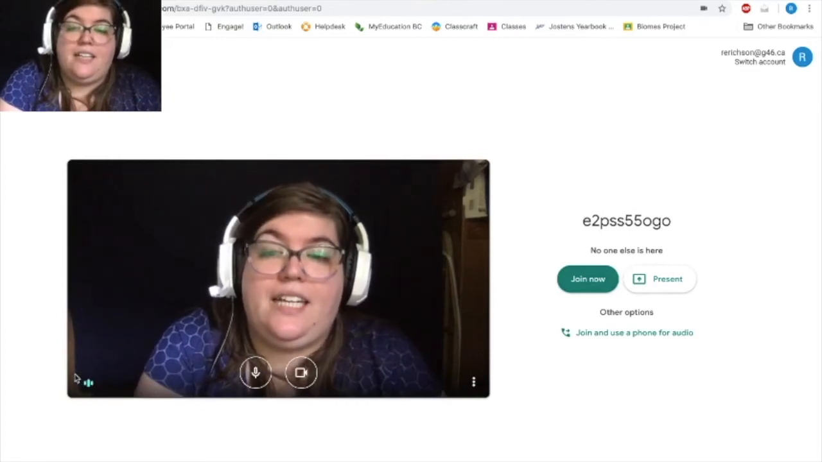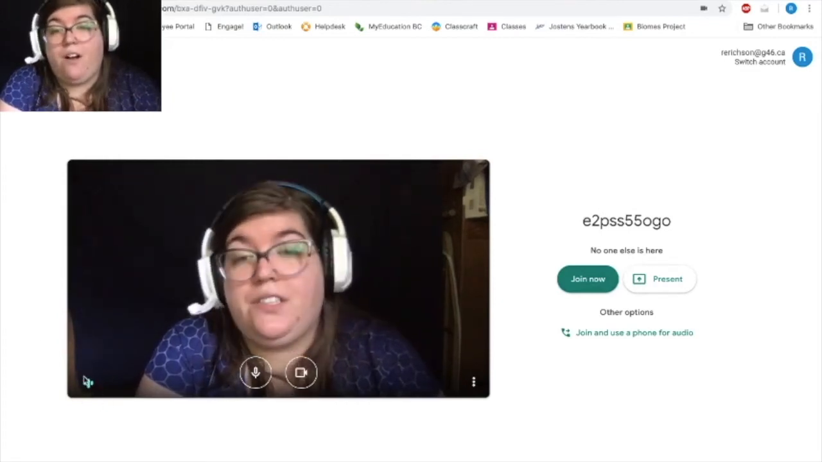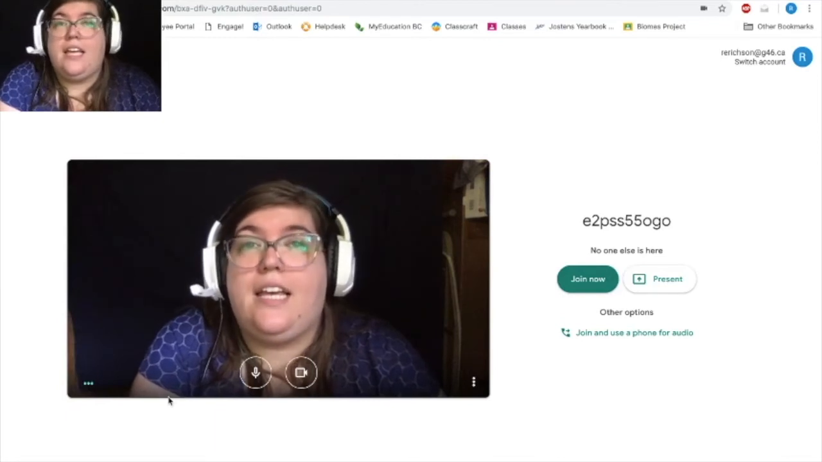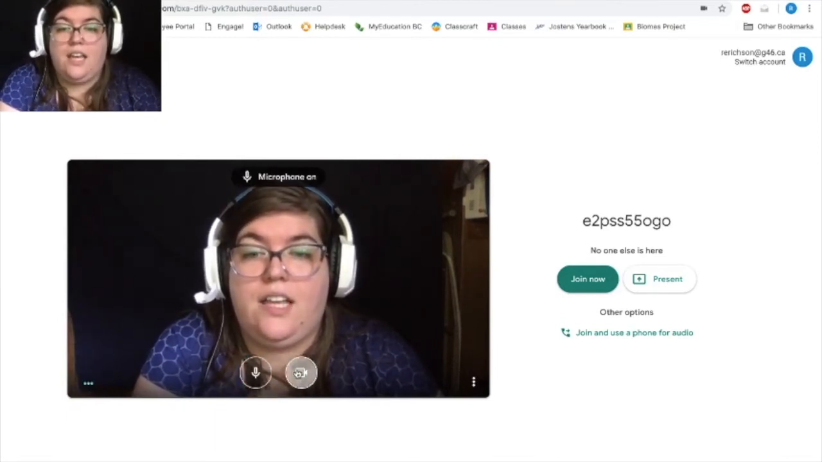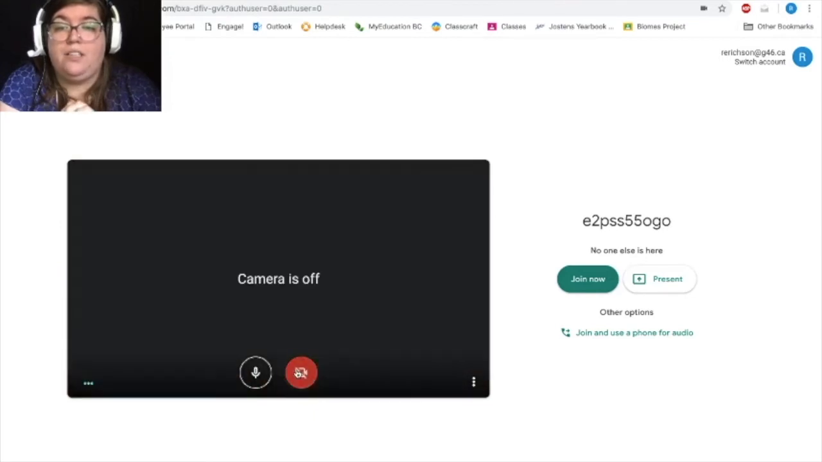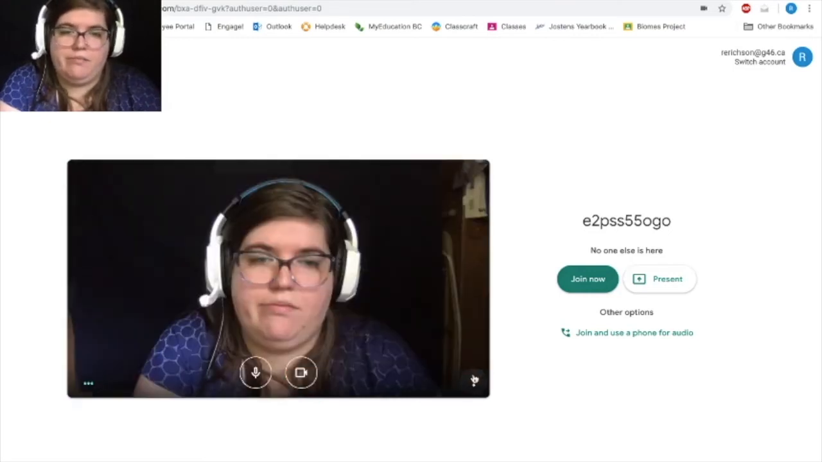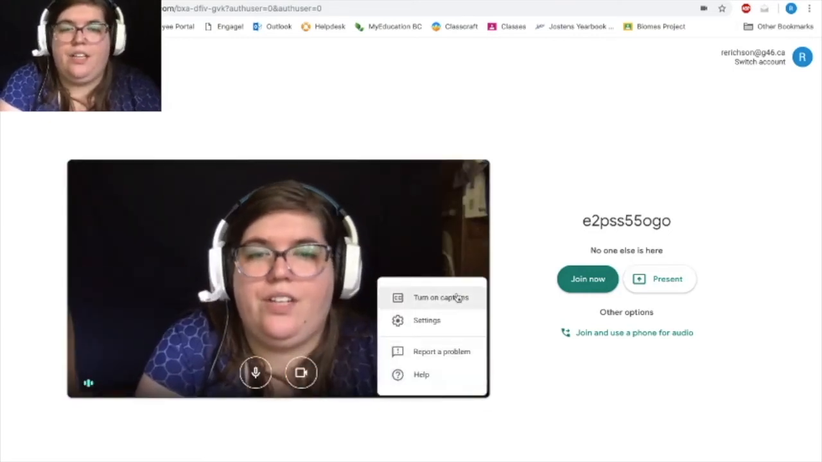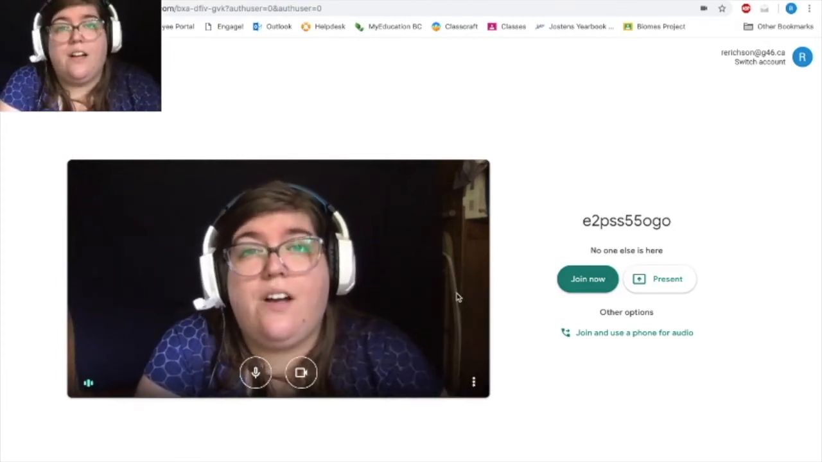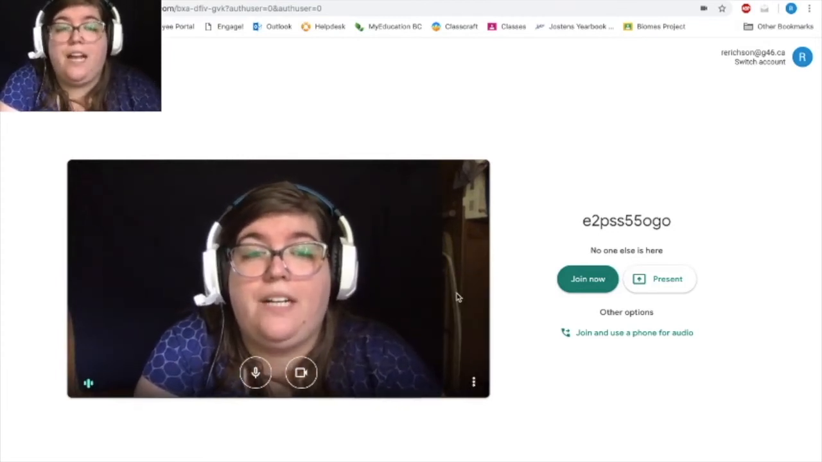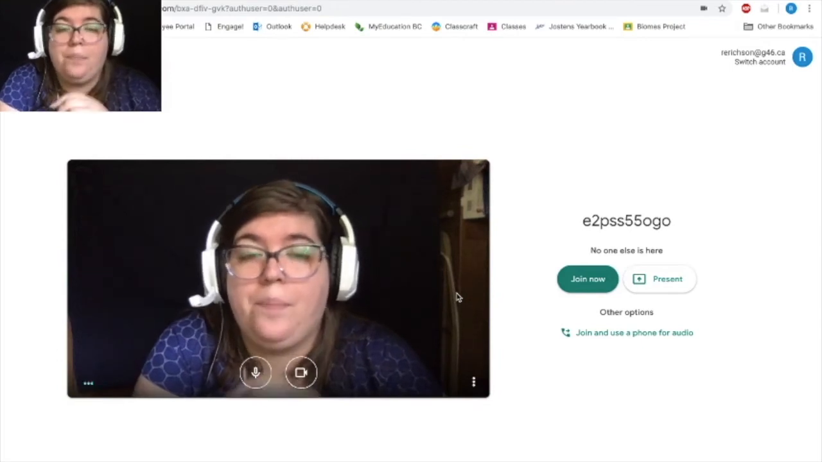If you see this moving here, it means your audio is working. If you want to mute yourself, you click that. If you want to turn off your camera, you click that. Maybe you want to hide some things or do whatever, not feeling like being on camera. You can turn on captions. I do not know if this causes any lag. It's not going to show up right now, but it will when I click join now.